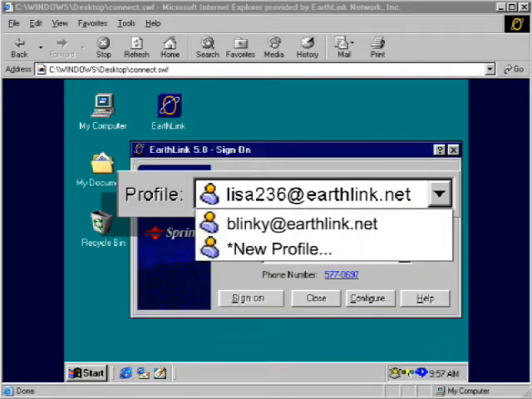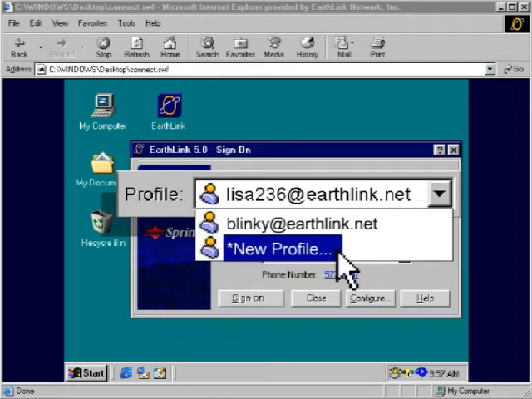A profile stores all the settings for people who share the same computer. This includes settings for your email address and browser. Click here to add people to this computer.